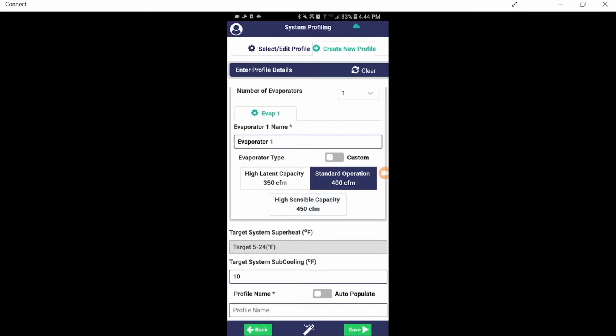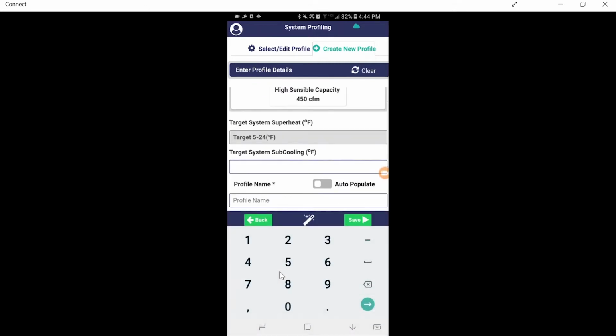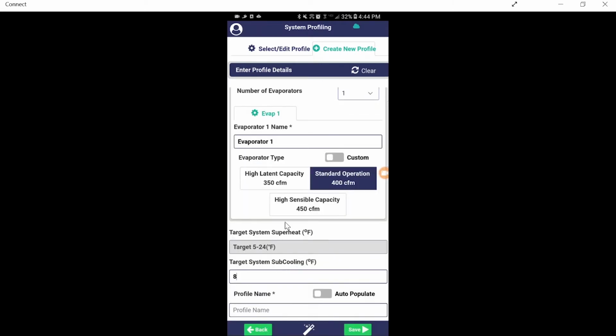Down below this, we have our target system superheat, which with the TXV will be calculated, but our target system subcooling, we use that off of the manufacturer's data plate. Normally, we put in a default of 10 degrees subcooling, 12 on the superheat. That is the norm that'll make pretty much any system happy, but to pinpoint it down, we can always put our targets in. So on this particular one, I'm just going to say we have a subcooling target of 8. We can utilize that, put it in here. There's our target, and we can put in a profile name.